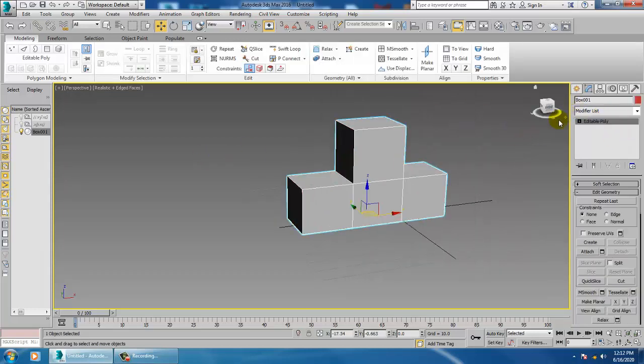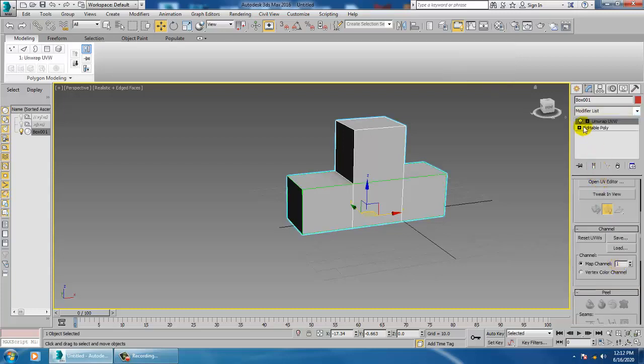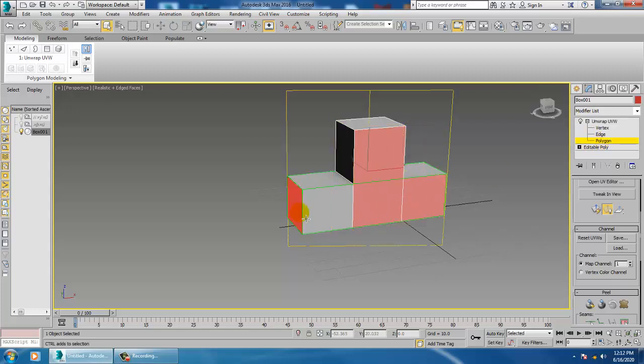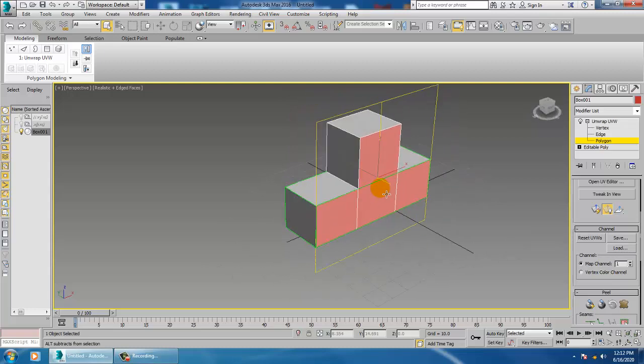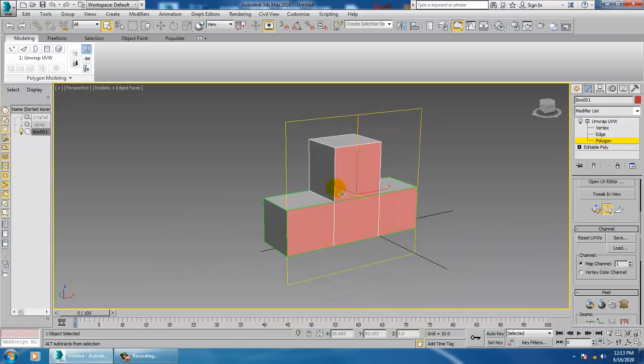Select this model, go into the modifier and choose Unwrap UVW. Let's go into this Unwrap UVW and select these polygons. After selecting these polygons, we need to unwrap all the different elements in different forms.